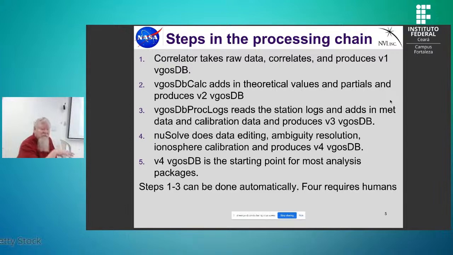Steps 1 through 3 can be done automatically, and we have scripts that do all of this. We have a cron job that looks at the correlator, looks at various places every 10 minutes or so, and if there's a Vigos DB file ready from the correlator, it picks it up. It looks at the log files. If they're ready, it picks them up, and then it does all of these things. And it will let the analysts know when it's ready for the next step.